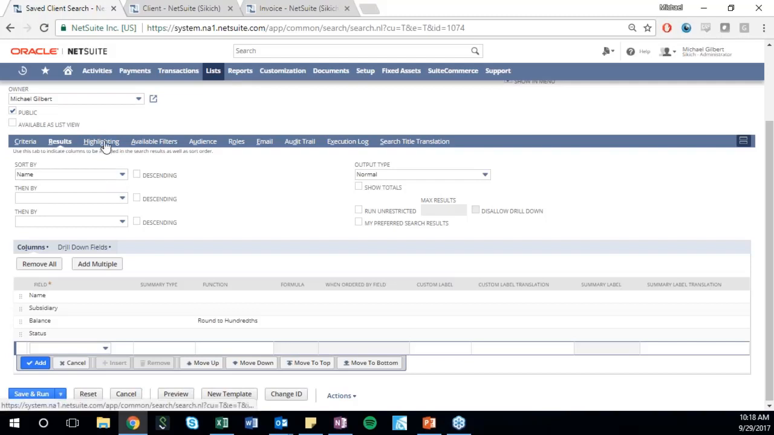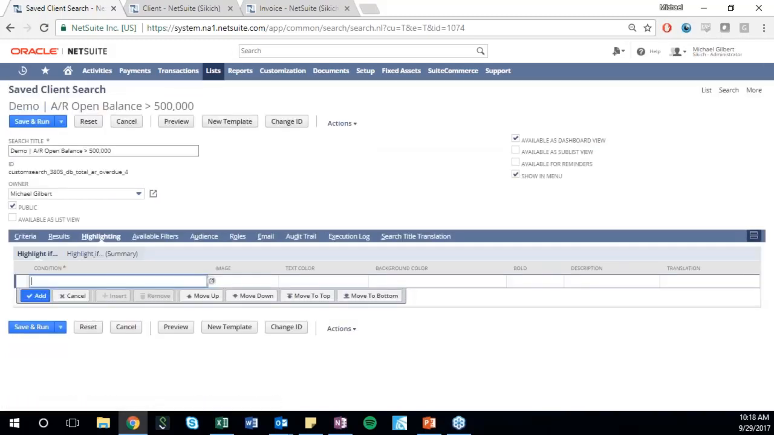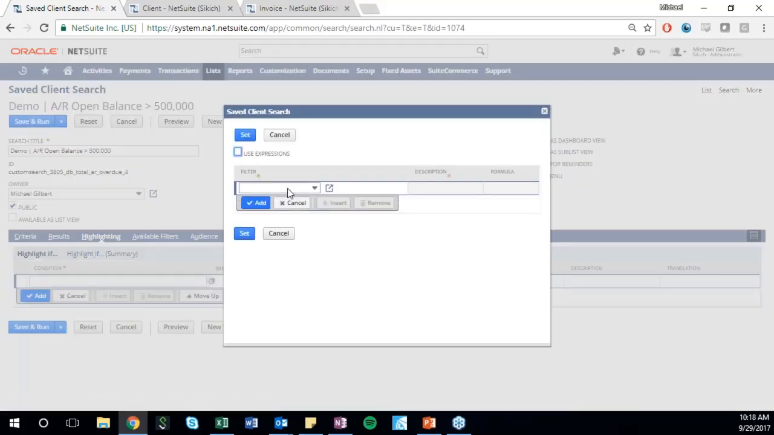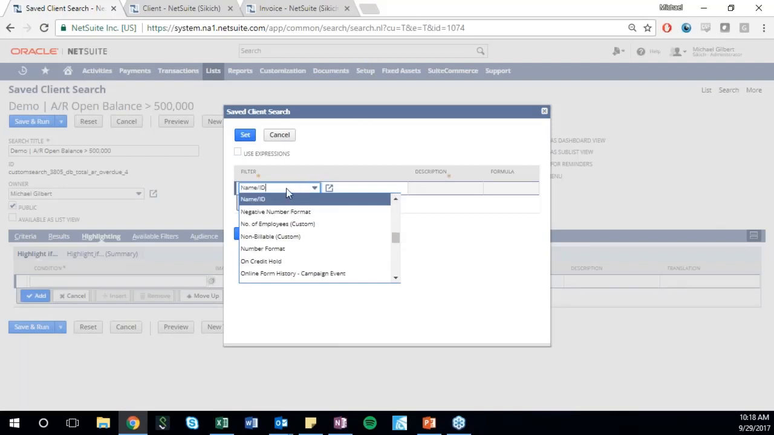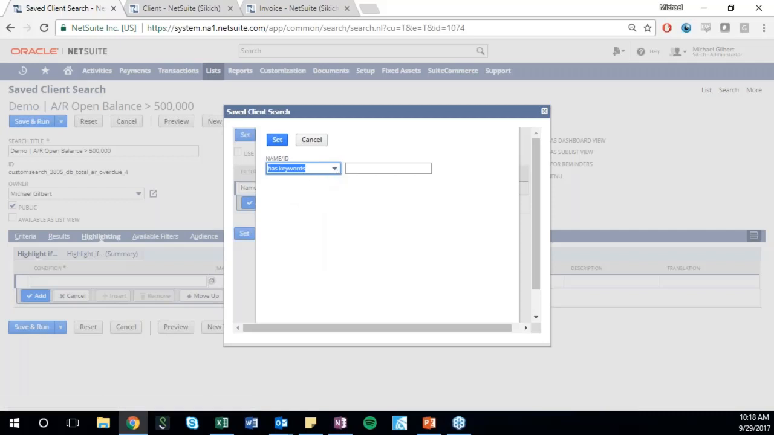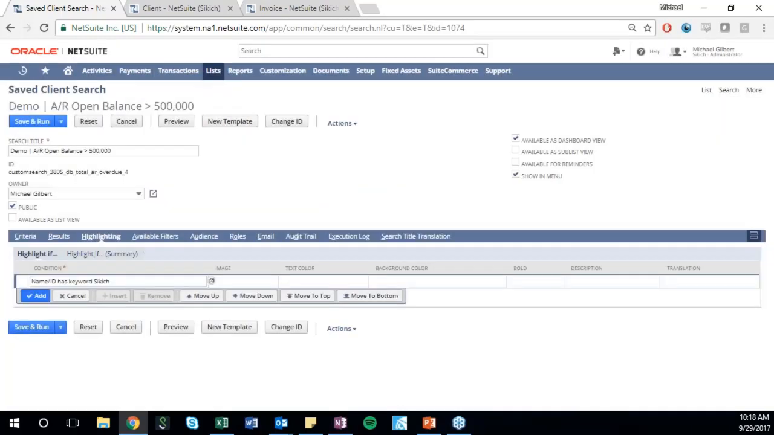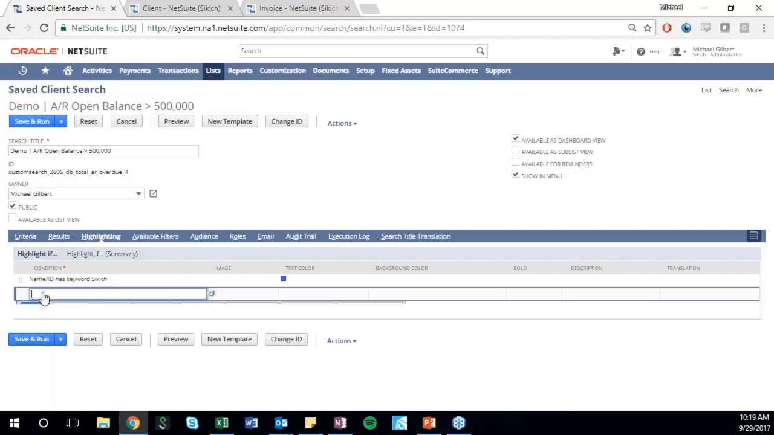Then over in the next section, the highlighting subtab, I can choose to highlight text based on certain conditions that I choose. So I think what I'll do is choose the name field. And now, whenever the name field has the keywords Sikich, I'm going to set it so that the text is a different color. I think I'll set it so the text is blue. All right. Make sure you add it.